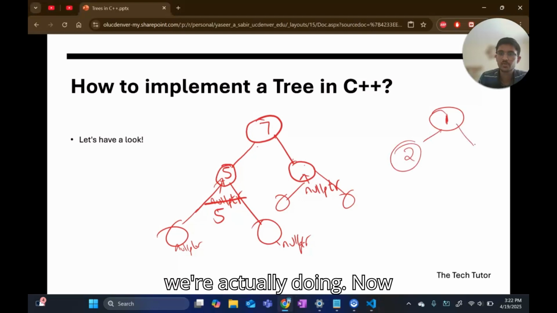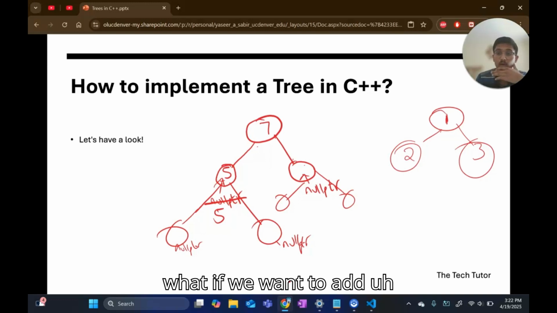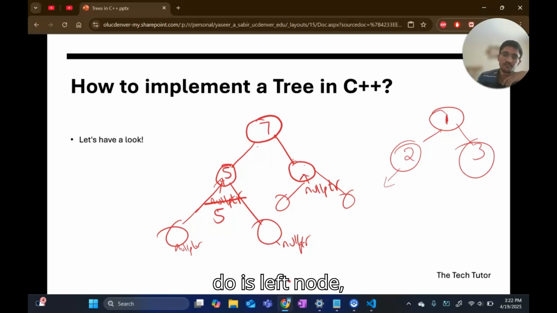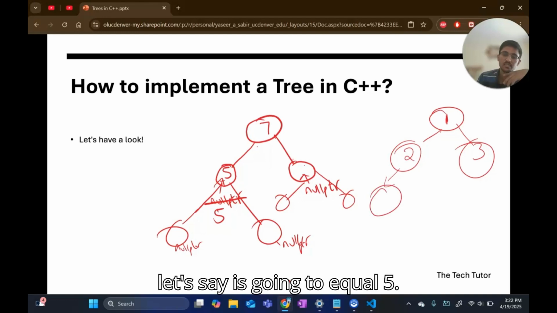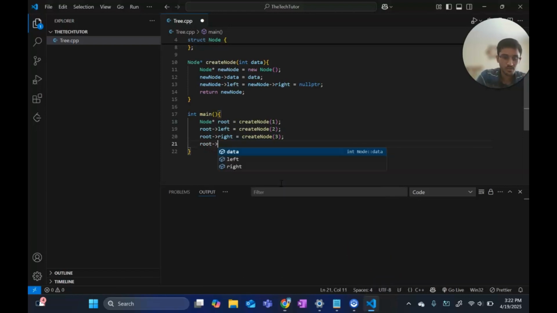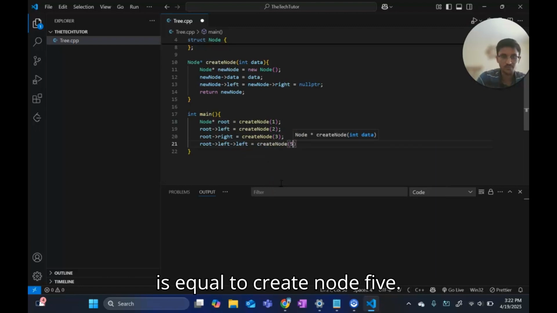So this is what we're actually doing. Okay. Now what if we want to add a node over here to the left of 2? What we're basically going to do is left node, let's say it's going to equal 5. Okay, well, that's what we can do. So we're going to say root left is equal to create node 5.